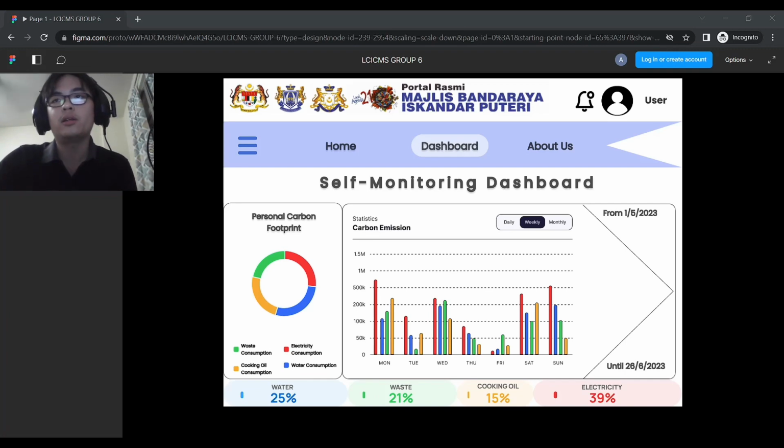Here on the right corner, there's a date showing that this chart starts from the 1st of May until the 26th of June. We can also see the percentage of the consumption at the bottom of the page. The water 25%, waste 21%, cooking oil 15%, and electricity 39%. That's all for the self-monitoring dashboard showing the information to the user.